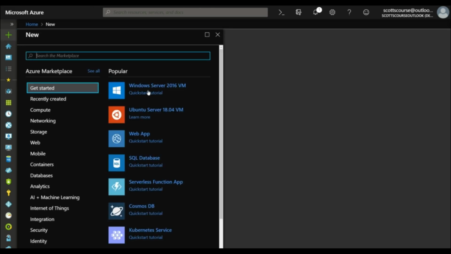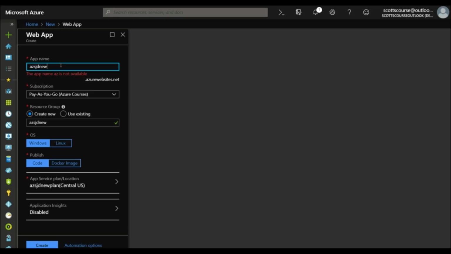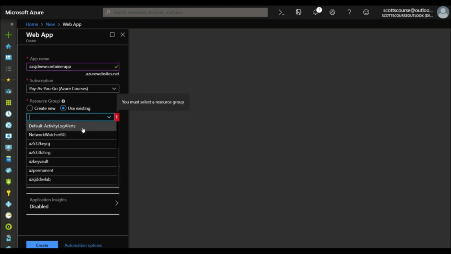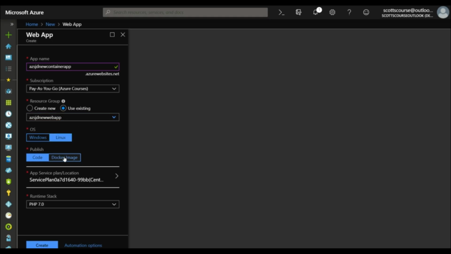So if we go back into web apps, which is a popular featured app, I'm going to create a new web app. And we're going to put it into an existing resource group. I'll put it into the new web app one. And instead of using a Windows code deployment, I'm going to do a Linux Docker deployment.